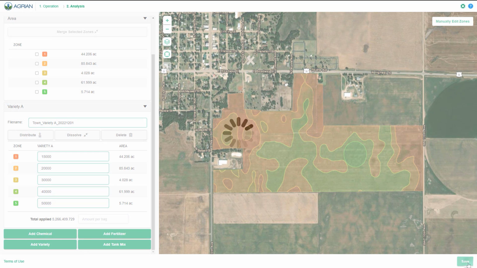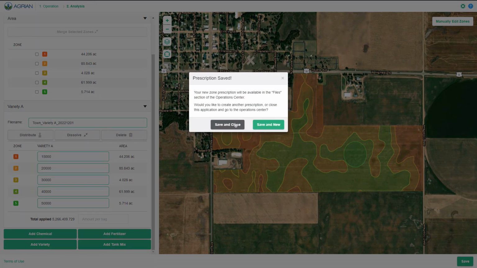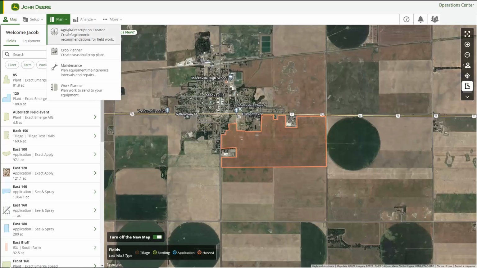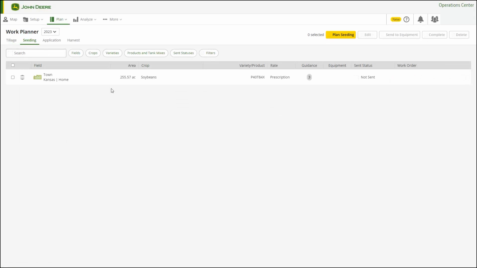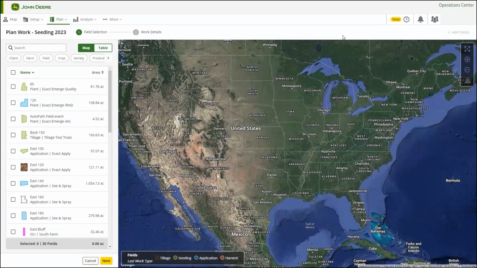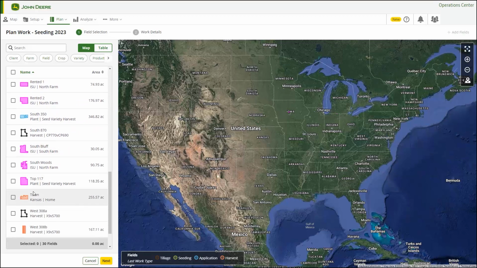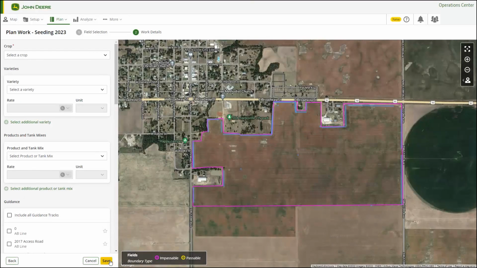Select the Save button to finish creating your prescription. After your prescription is created, you can preview it by going back into Operations Center under the Work Planner tool. Select the Plan Seeding button. Select the field you wish to preview, then select Next. Select the variety and rate you have created.